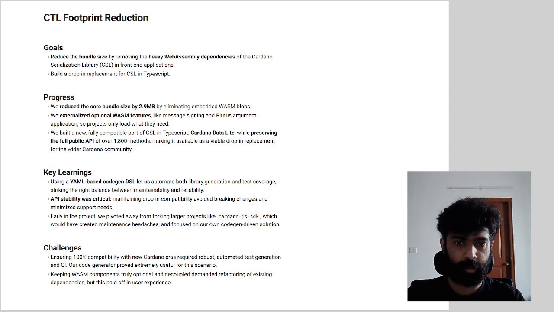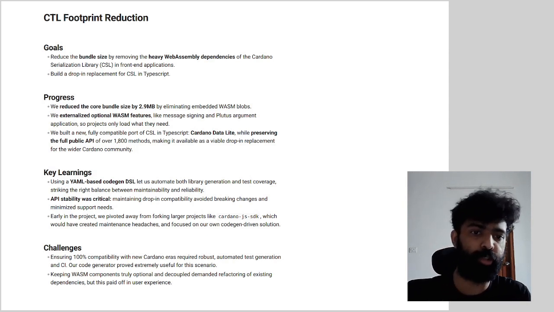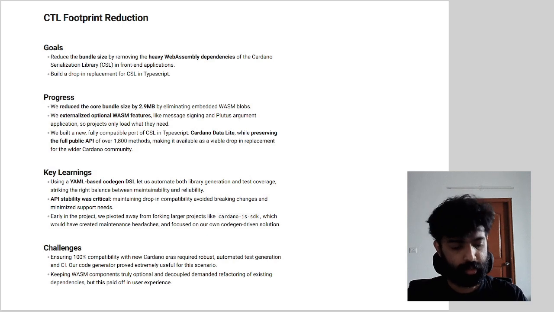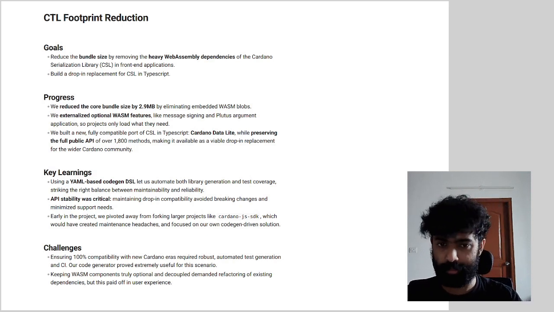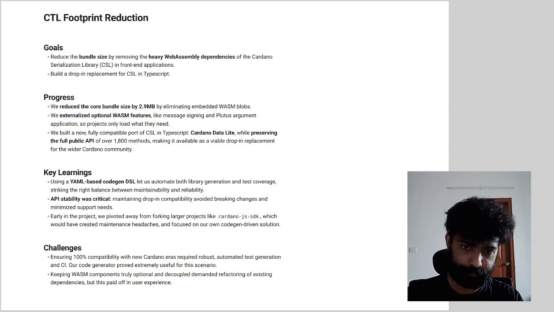CSL adds about 2 megabytes, while the Cardano message signing library, CMS, adds another half a megabyte. These two combined add significant delays to web apps which use CTL on the front end. It also complicates the bundling of projects that depend on CTL because there are some bundlers which don't play nicely with the WebAssembly binaries that need to be bundled along with CTL.